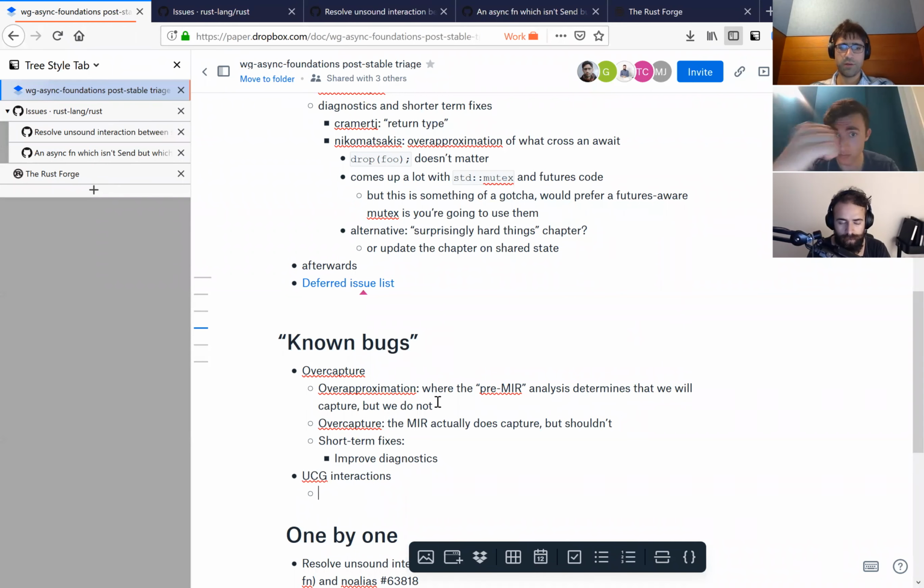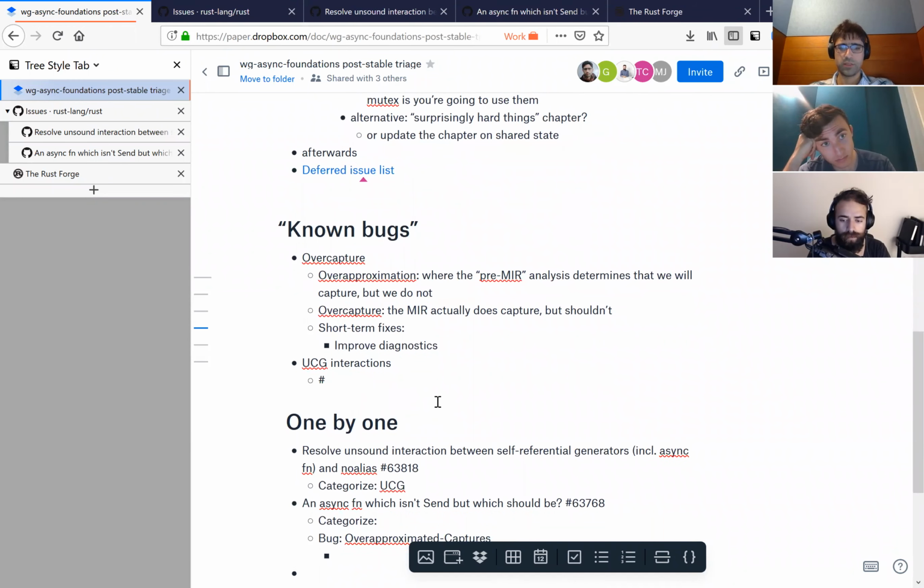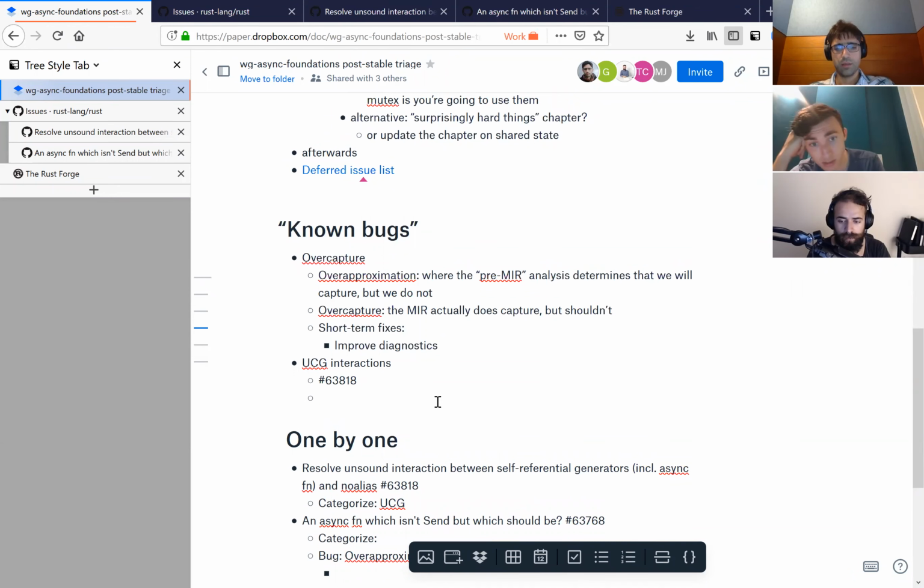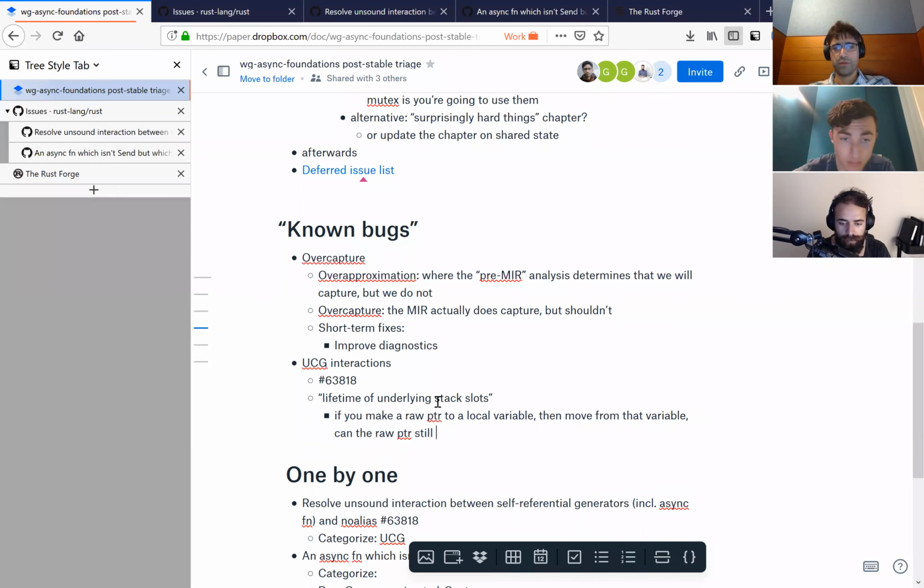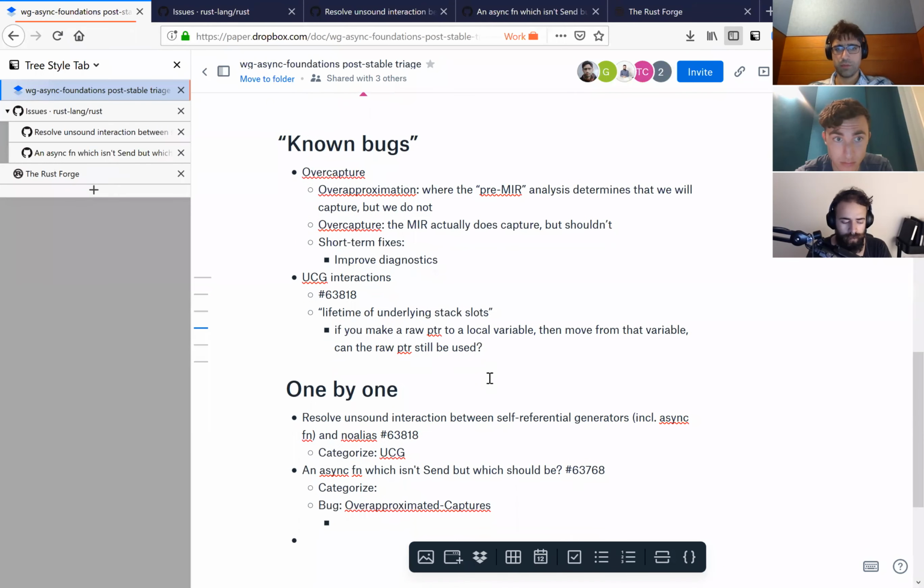So there are UCG interactions, like, of course, number 63818. But what you're saying here brings into relief, I mean, the same question arises outside of a future of futures: if you make a raw pointer to a local variable, then move from that variable, the question is when can we get rid of a variable before its lexical scope has ended? Right. So if you make a raw pointer and then move from that variable, can the raw pointer still be used, and so on? That's definitely a UCG question. I think the answer should be no, but it requires a decision. Okay.